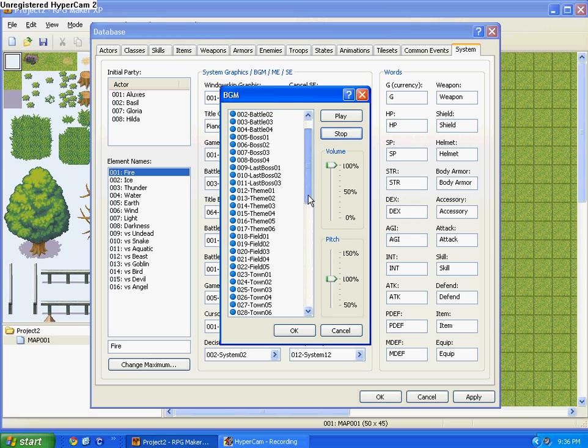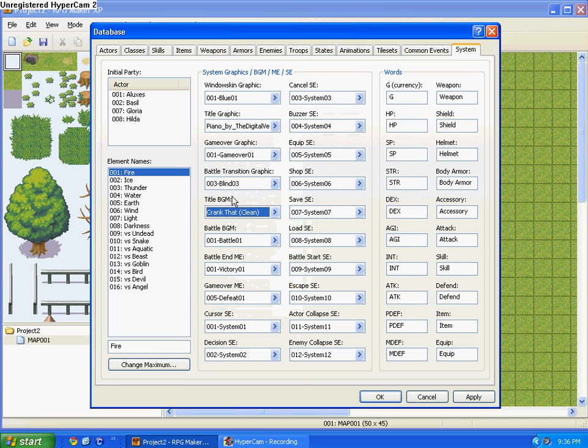So go down and go up to your red dot that says Crank That clean, and then press play. Everyone knows that song. And then go up to that, press OK, and there you have your title game music, and you have your title graphic.